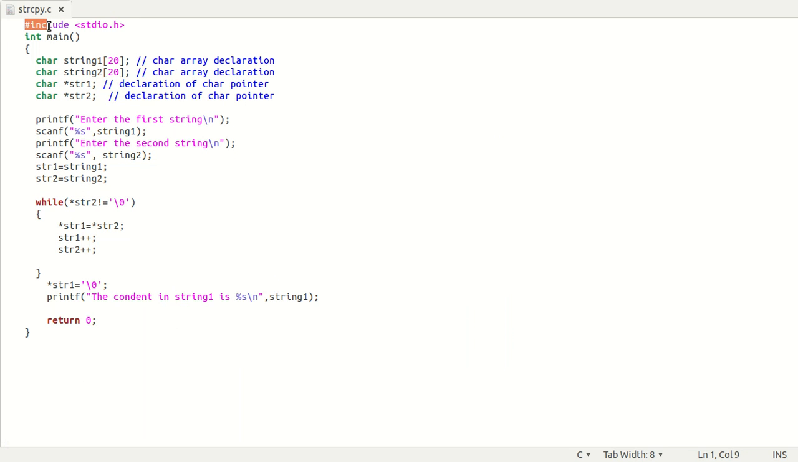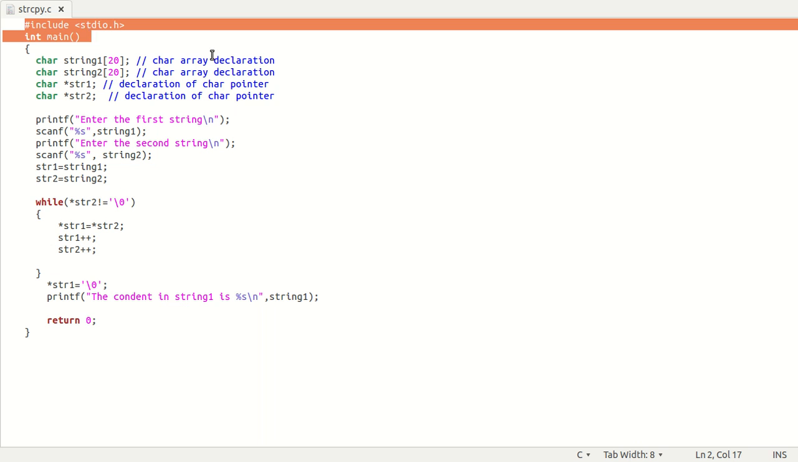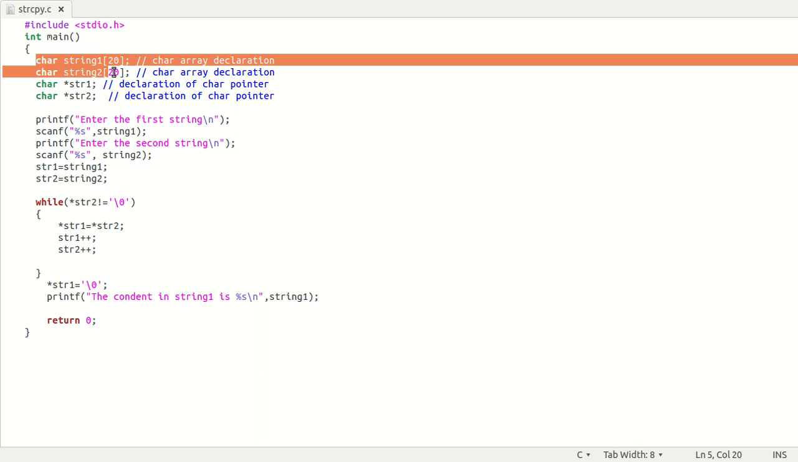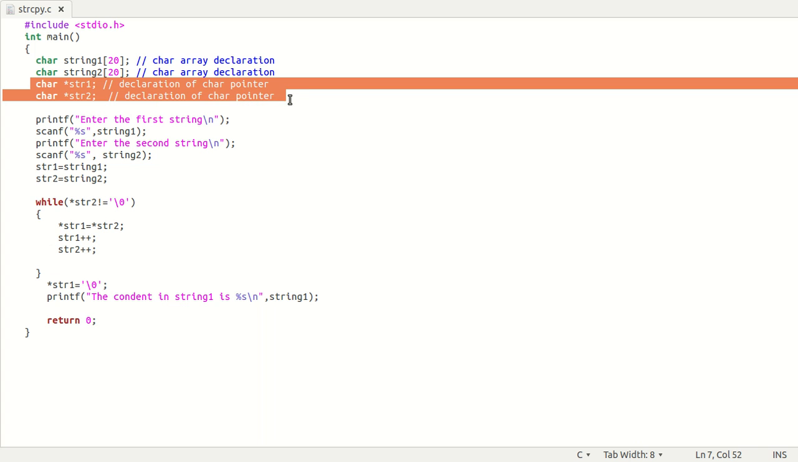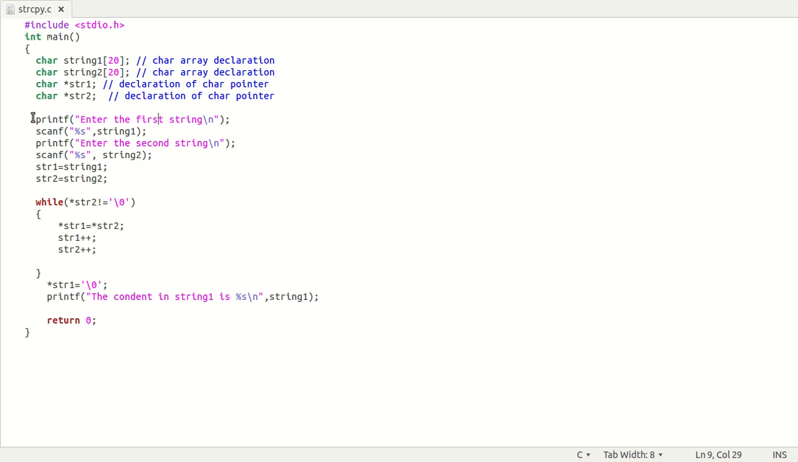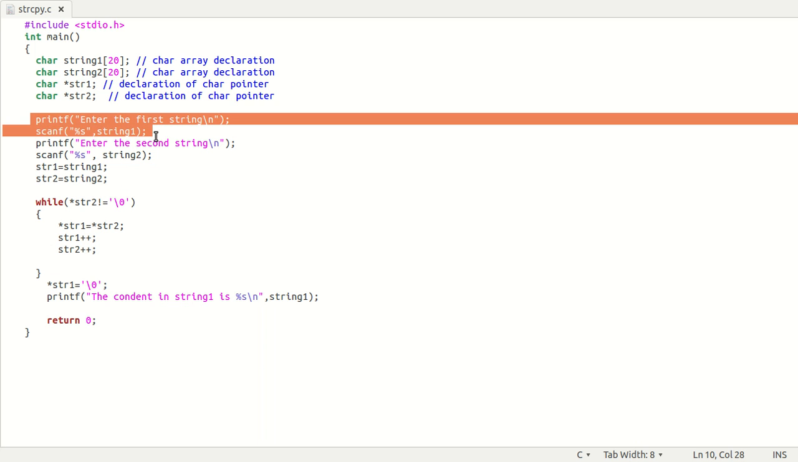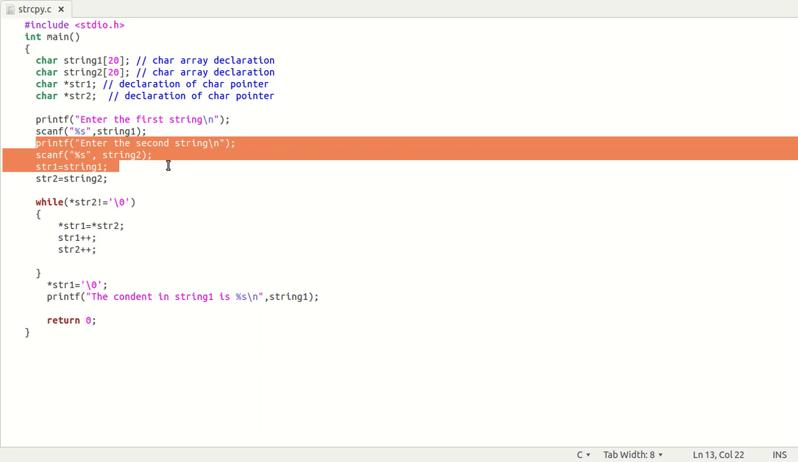First, we include the header file and the main function. Then we declare the two character arrays, string 1 and string 2. After that, we declare two character pointers, char *str1 and char *str2. Then we read the strings: printf enter the first string, printf enter the second string.